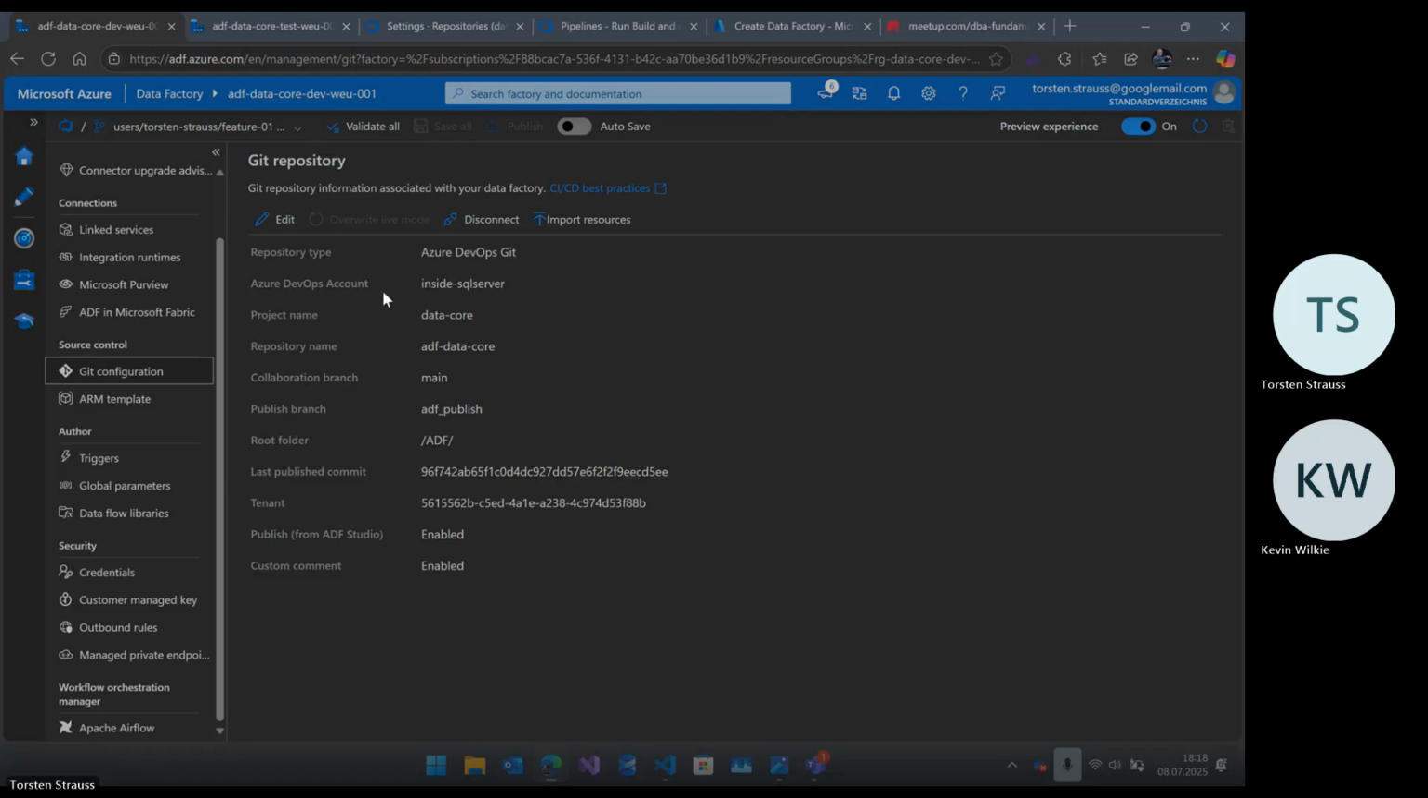What you have to understand, first of all, is you need to have a repository where you save all your changes, which is nothing else than ARM. It is an ARM file, as we will see. So you have to enter the repository type, which can be either Azure DevOps Git or Git. I decided to go with Azure DevOps Git. Then you have to name the account. DevOps account is a little bit misleading, this is the organization. Then we have the project name.